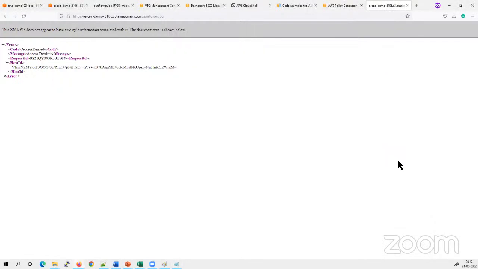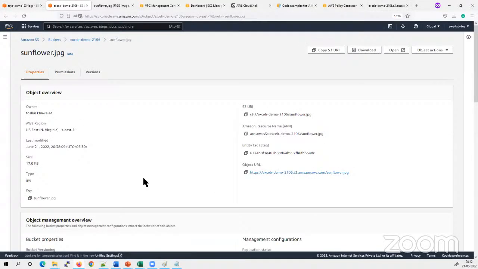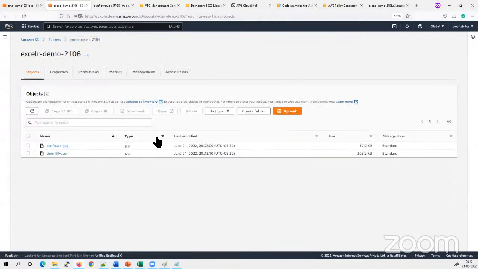Now this is a problem. Why can't I access it? By default, a bucket is private. So let us make the private bucket public. How do you do that?